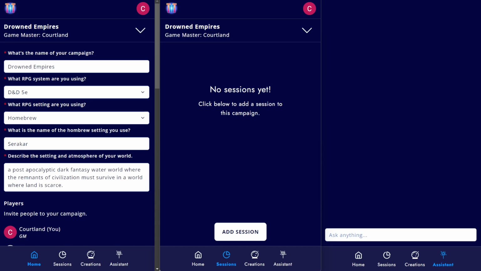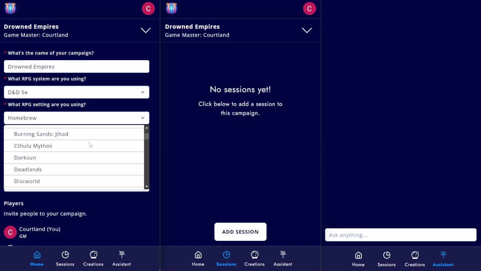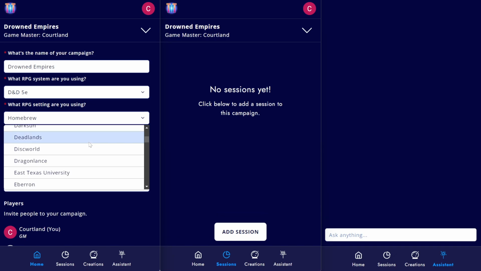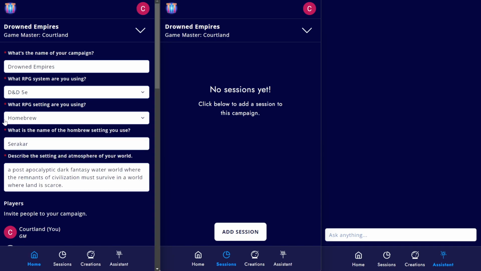Whether you're playing Dungeons and Dragons, Call of Cthulhu, Vampire the Masquerade, or any other TTRPG system, Tall Tavern makes campaign creation simple. Choose any system. We've got a lot in here and constantly are adding more. You can then choose any setting, so any universe, any campaign setting for the RPG that you play, or you can create a homebrew one, as I have done.